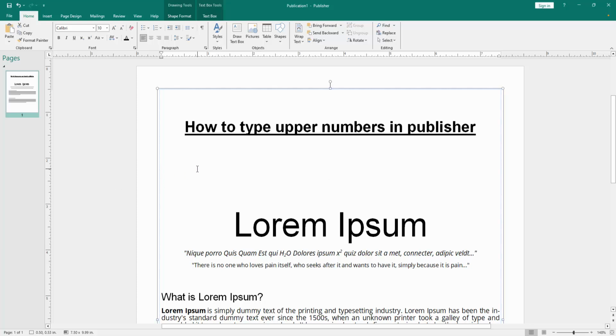Firstly, write some numbers. Write the first, then write ST. Just select the ST and go to the Home menu, then select the superscript option, and we can see we type the upper numbers in this Publisher document very easily. Now we can try another number.